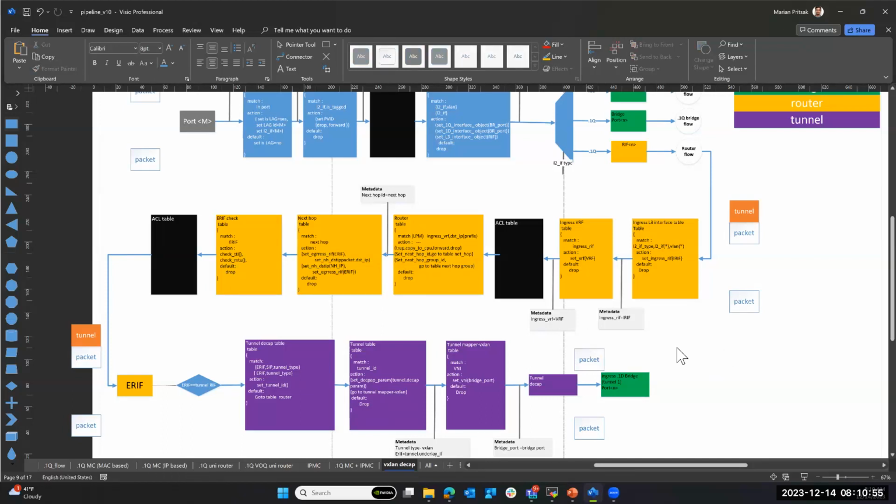Which prompted us to look into different directions, and we asked other vendors how they interpret this, because we noticed on real life examples that there is a difference in behavior. So there is another way to go about the order of tunnel decapsulation.